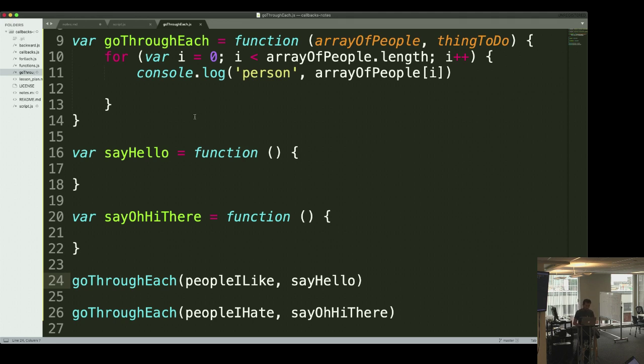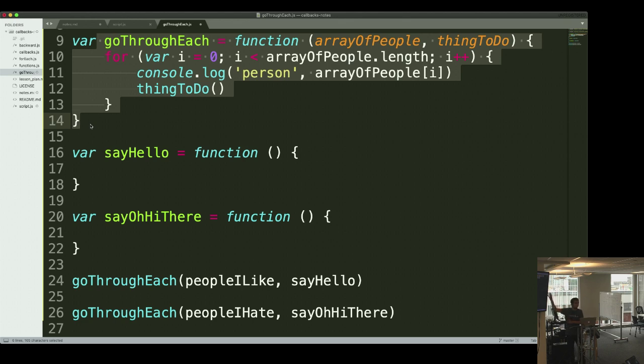Now, what do I want to do with each person? I want to say something to them. I want to run the thing to do. And I have access to thing to do in here. I know that at the moment of making this function, I have no idea what it is. It's like how Steven had no idea what today's activity was going to be, but he was excited. He's like, I'm going to do it. Here, I have no idea what the thing to do with the people is.